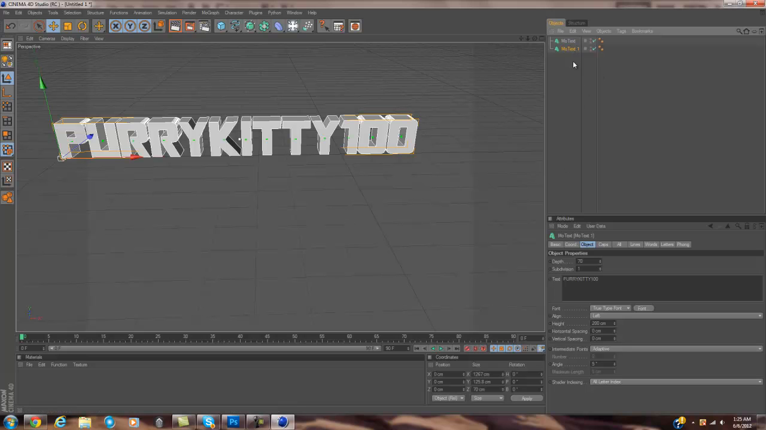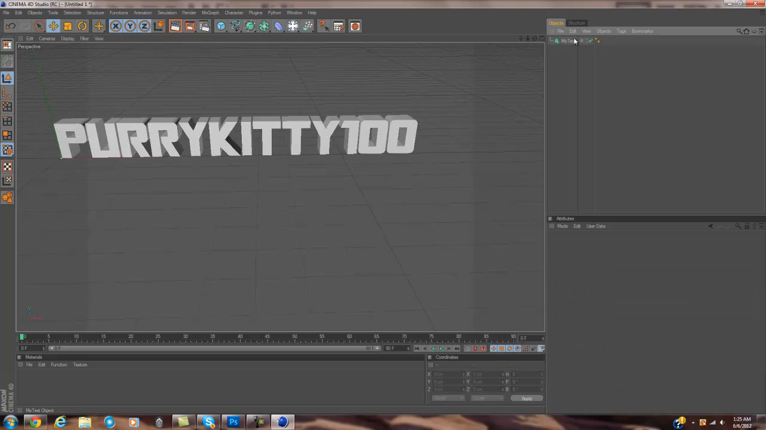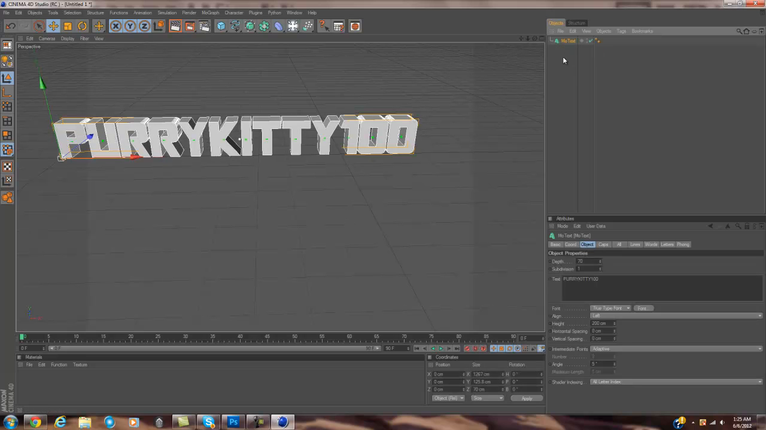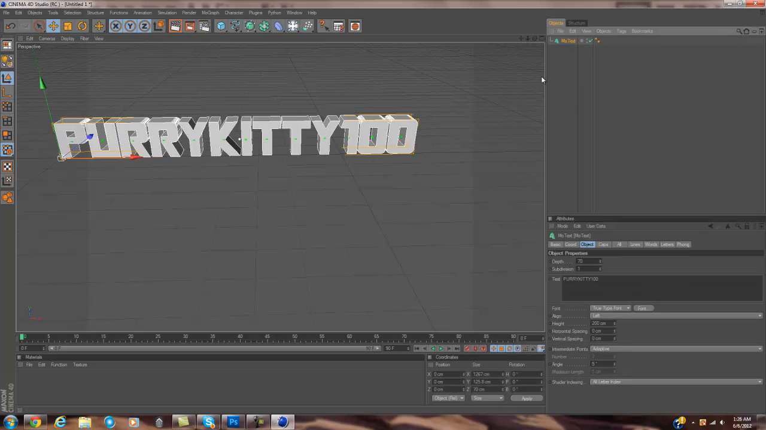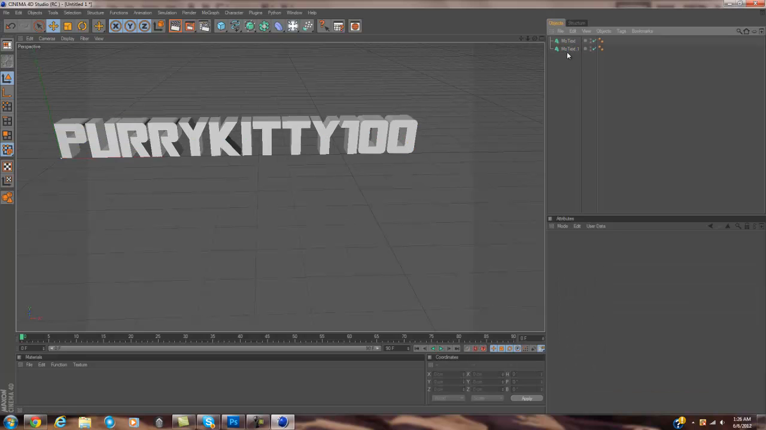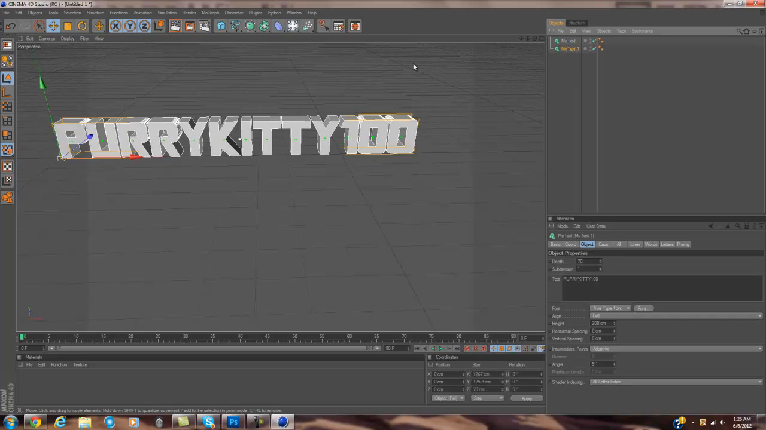And now it'll duplicate our MoText. Or what you could do, if you want to do it the easy way, Control D I think it is, and that wasn't it. Okay, well, it's Control C and then Control V, and that would just duplicate your text, but I think it's easier doing it the other way.